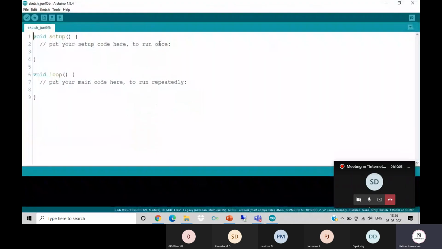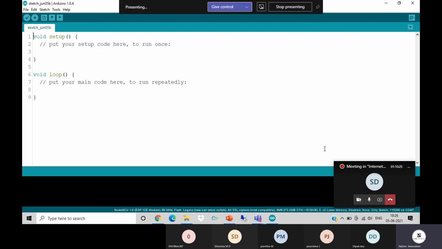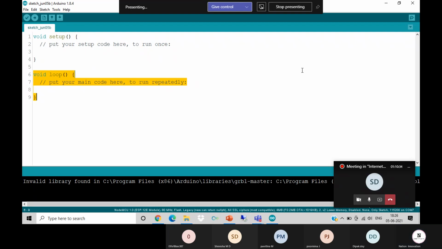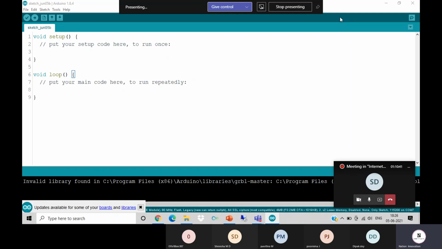Whenever you open the Arduino for the very first time, after it is installed, and you open a new file, this is the basic outlook you will see for your Arduino IDE. Fine. In the Arduino IDE, we basically have two different functions. One is your void setup function, and the second is your void loop function.